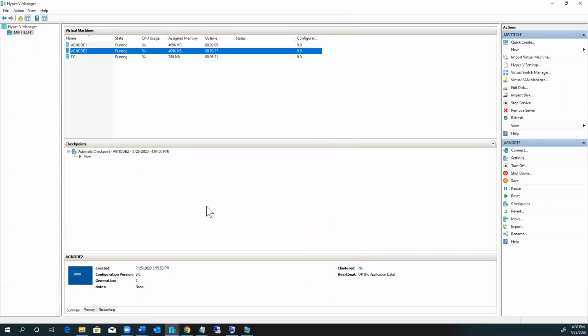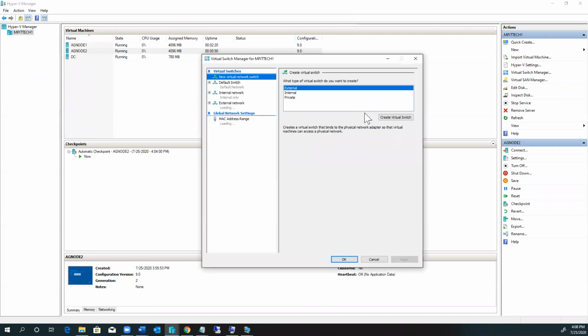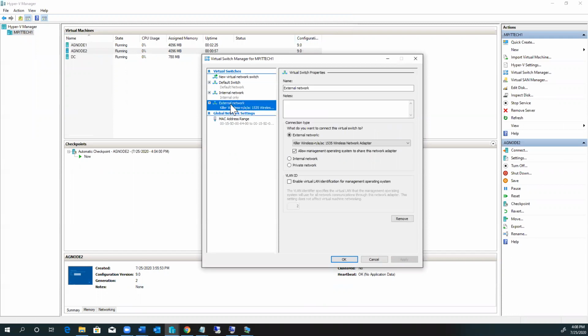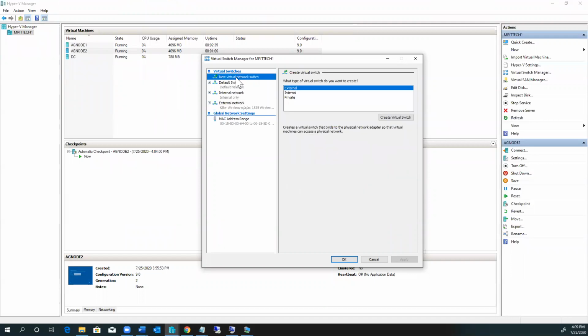I want us to create a virtual network. So to do that, you want to right click on your node, on your computer name, and select the option that says Virtual Switch Manager. All right, so new virtual network switch. So we're gonna create the first one. We're gonna create an internal virtual switch.